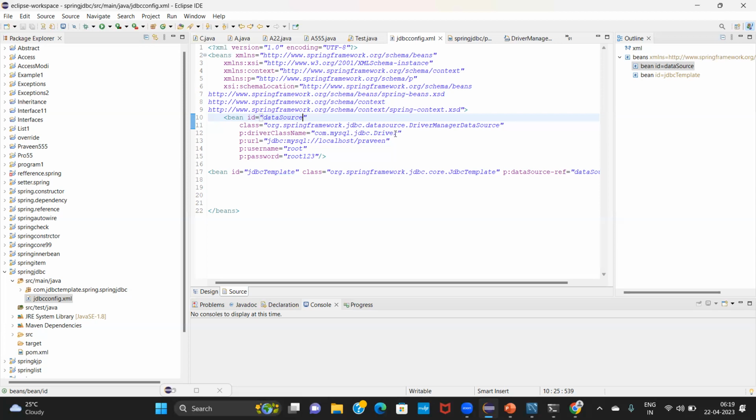com.mysql.jdbc.Driver. If you are working with an Oracle database, then this will become oracle.jdbc.driver.OracleDriver. Okay, so the JDBC driver class name will be different for a MySQL database and an Oracle database. This is a standard driver class name. You have to remember and type it.